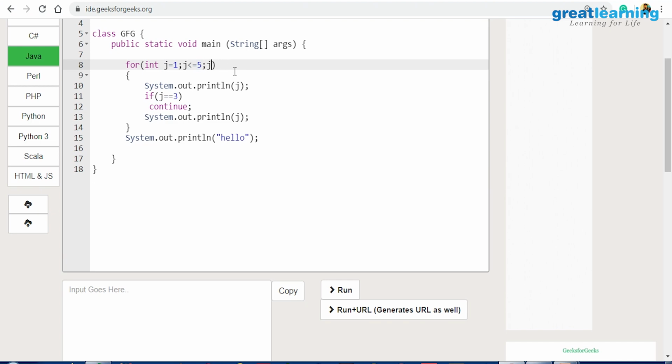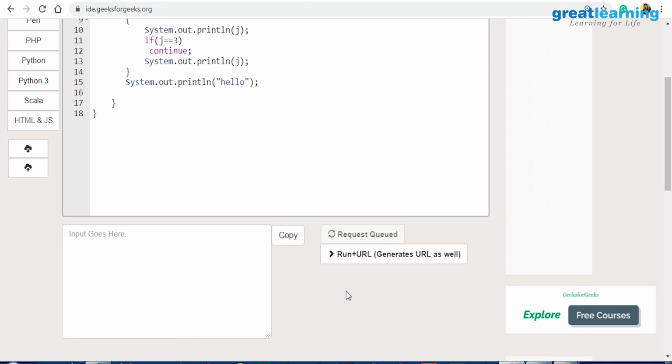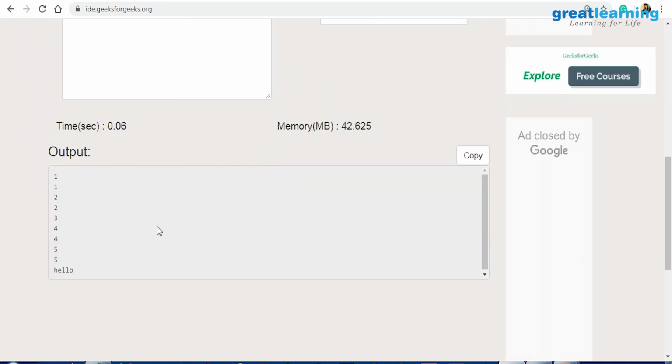And let's also make this plus plus, so that we are incrementing only by 1. Okay, so what should be the output? 1 1 2 2 3 only once, then 4 4 and 5 5, then it prints hello. So let's check this. You see the continue, it doesn't break you out of the loop, right? You see the difference that it has with the break statement, right? You see 1 1 2 2 3 only once, then 4 4 5 5, then hello.